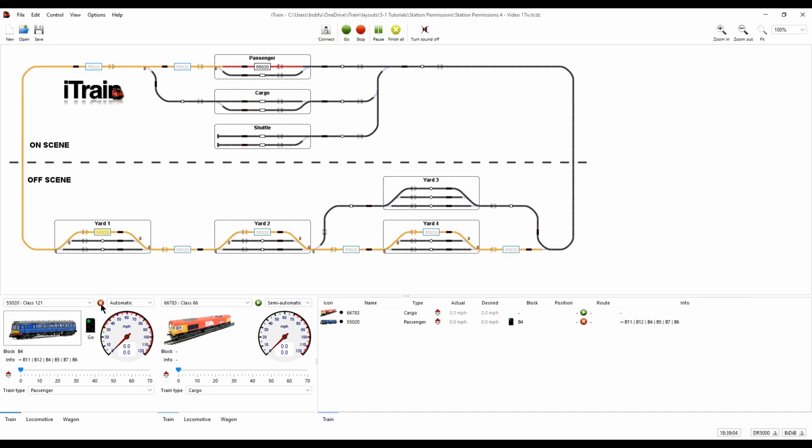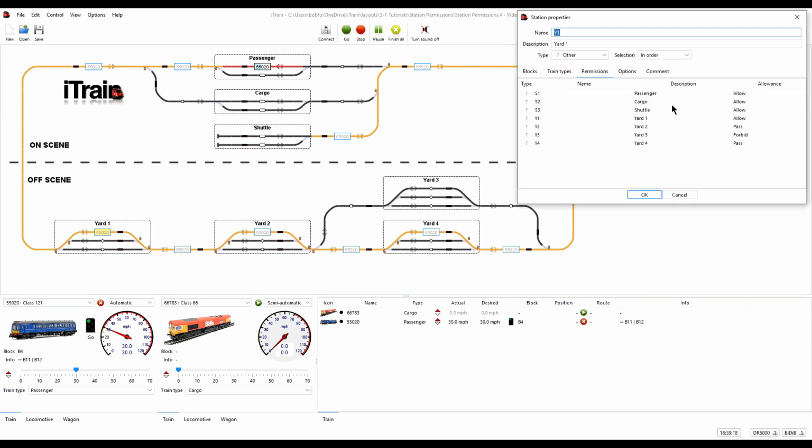and restart the route. And yes, as we can see, the train has come to a stop and waited in Yard 1. Its train permissions then get assigned to the train. It passes through Yard 2. So because no wait has occurred, Yard 1's permissions remain assigned to the train.